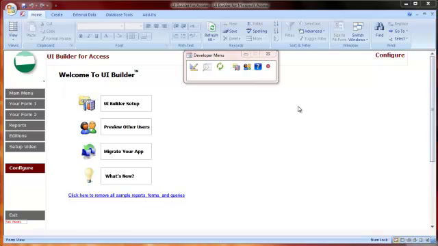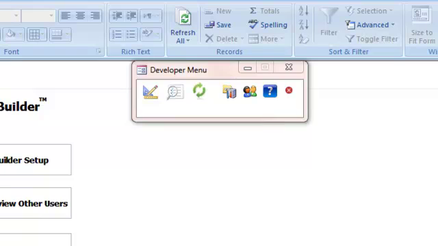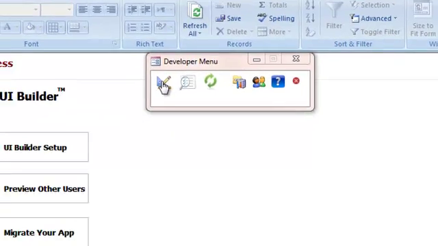This tutorial is an introduction to the UI Builder Developer Menu, a new feature in UI Builder version 4.0.3 and higher. The Developer Menu will launch automatically when you start your UI Builder application. From here, you can access the major developer activities that you'll be involved in when working with UI Builder and your own interface. Let's begin with the Form Design option.